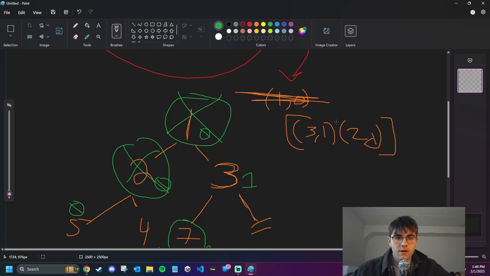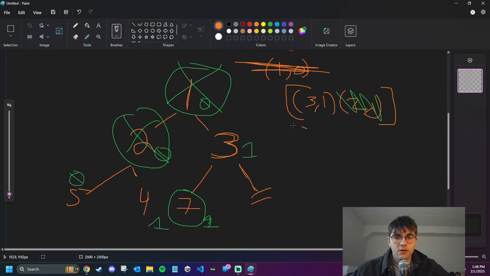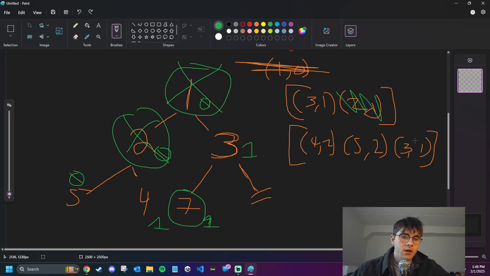Then we would remove this. And then our queue would be 3, 1, 5, 2, and 4, 2. And what we could do is every time we pop, if the previous height does not equal the current height, then we know that we've gone up a level, so we want to add this value.